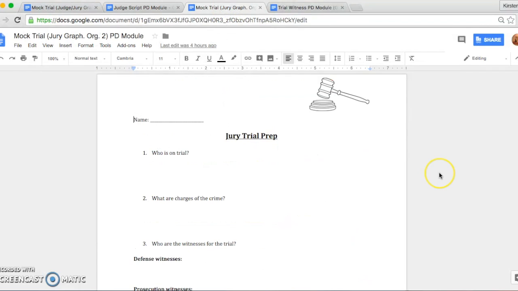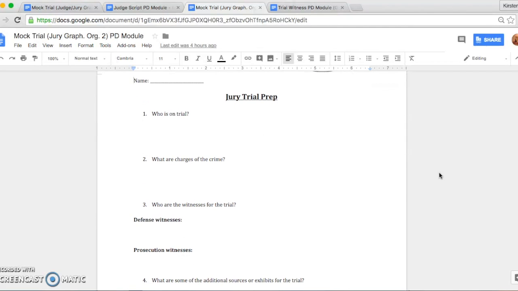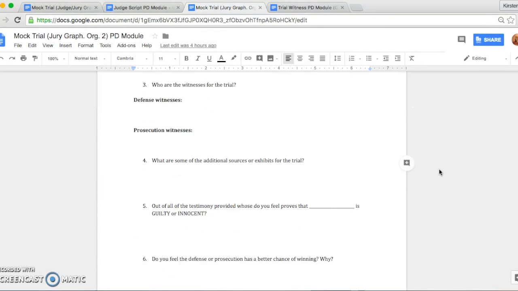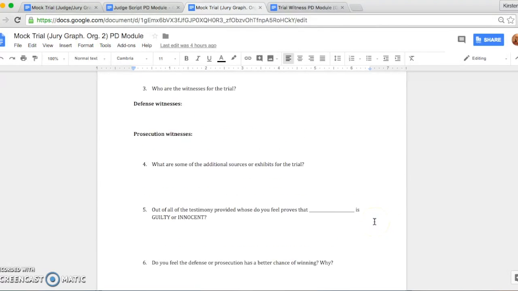A third example is a jury trial prep document. This organizer can be provided to jury members to help them gather information about the case prior to gathering information from the witness testimonies. This graphic organizer helps them to understand the case, who is involved, and who might have the stronger argument based off of evidence.